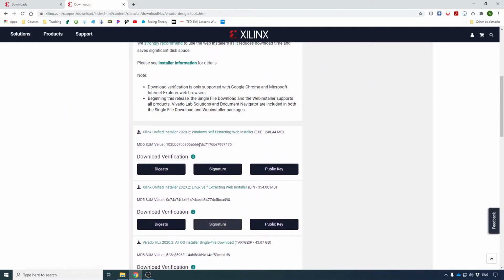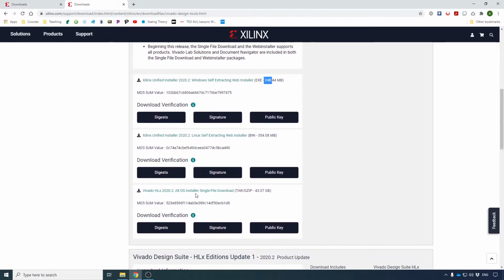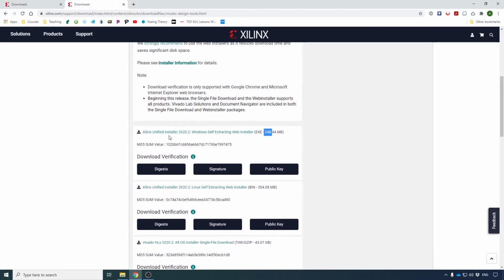See, so the unified installer will give you different options, and based on these options it will install whatever you select, and it's the smallest up front. It's the smallest file size, about 250 megabytes. But if you have a slower internet connection or you're setting up Vivado on different computers, you might just want to go with this other one here, where you download it one time and then install it on different computers, so you don't have to download it several times. But anyway, so I'm going to go in here.